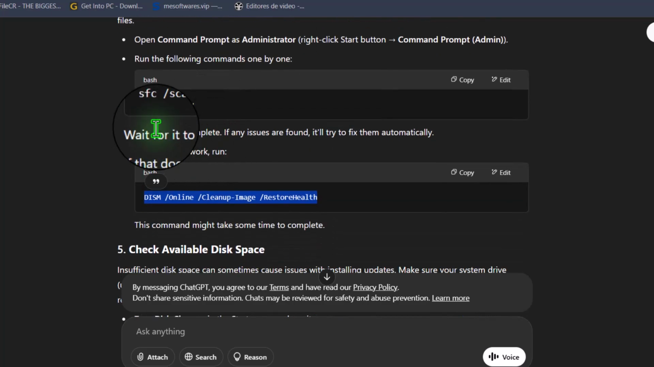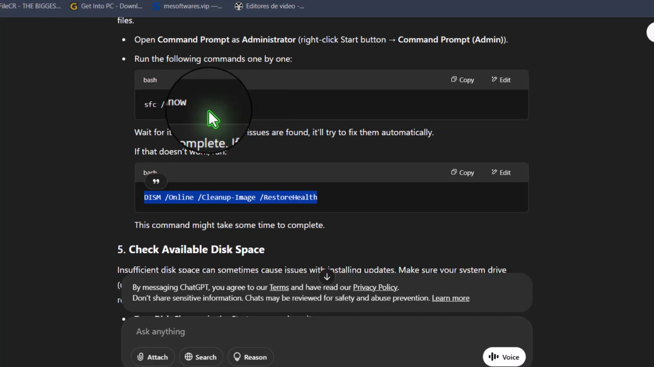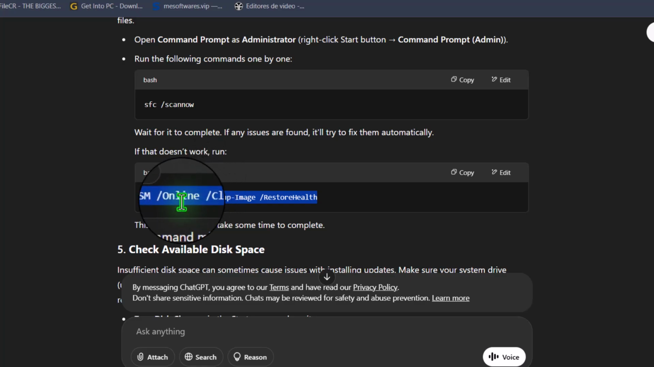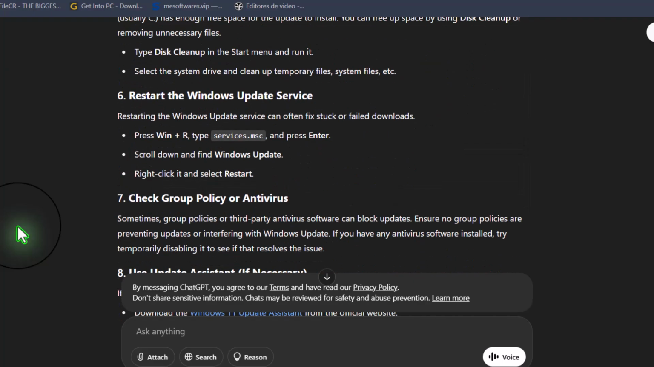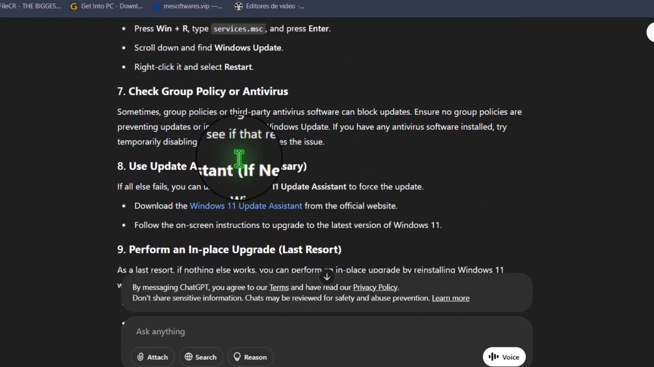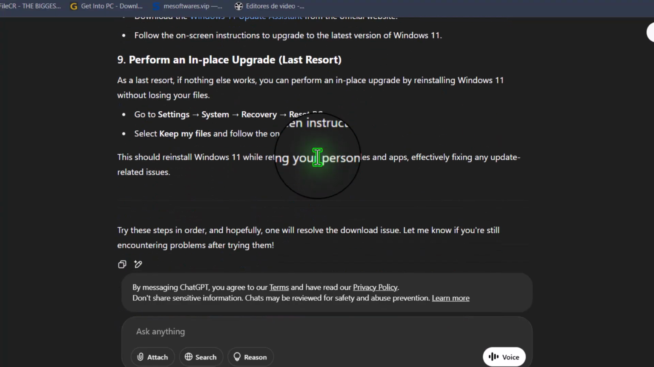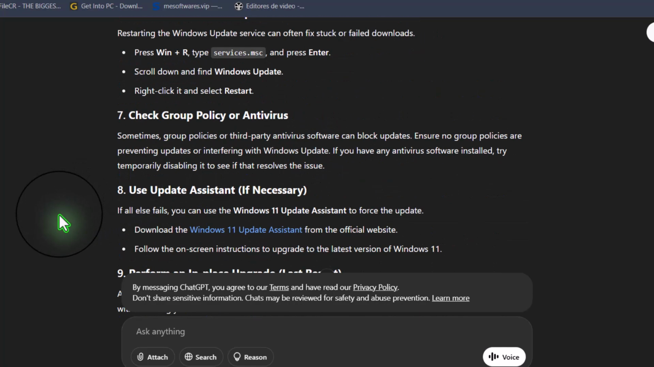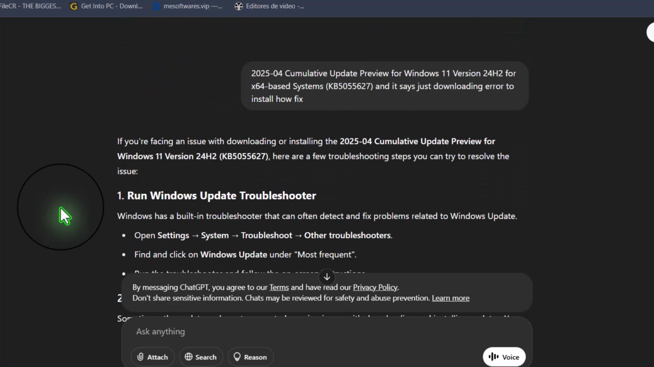What they say is that we can, of course, in the command prompt, run scan now, or this copy and restore health, or restart the Windows Update service. And that's all they say, and I did that.